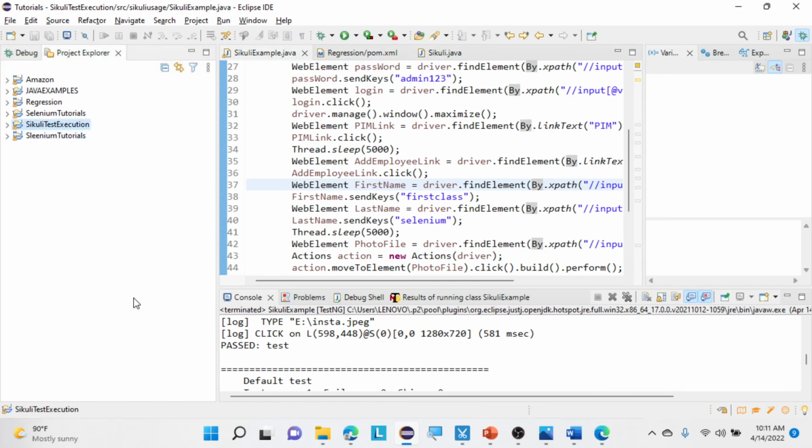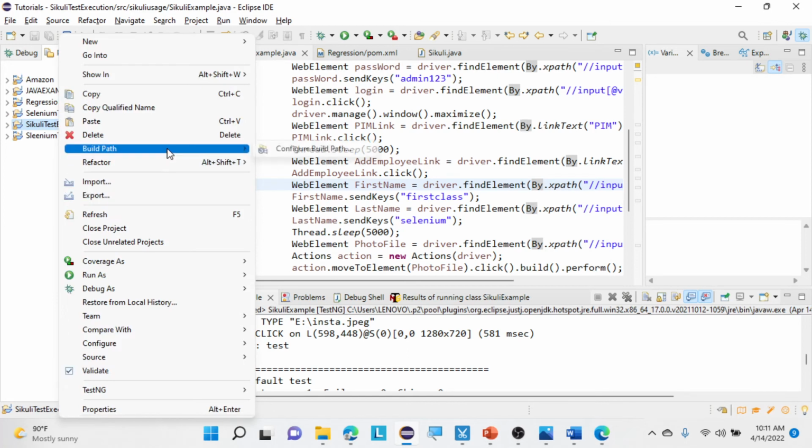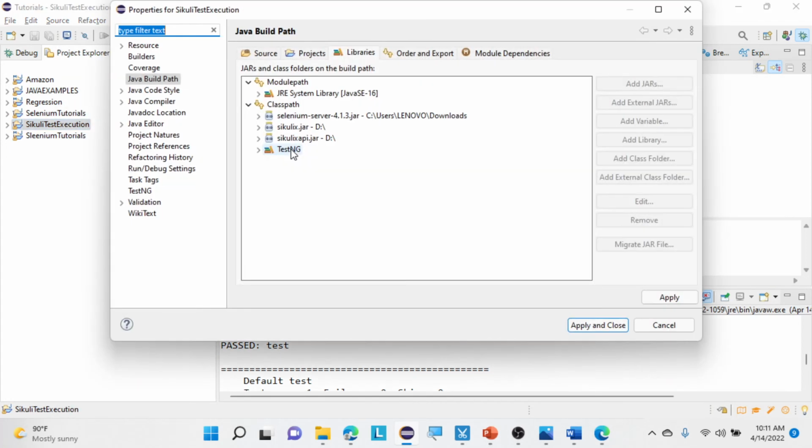Let me open the properties, like build path, configure build path. Here is where I added the jar files. You can see I added the SikuliX jar here. How can we add it? Just click on the class path and add external jars. Here I tried with a normal Java project only. If you want, you can do it from Maven also, by adding the dependency of that particular Sikuli jar file.